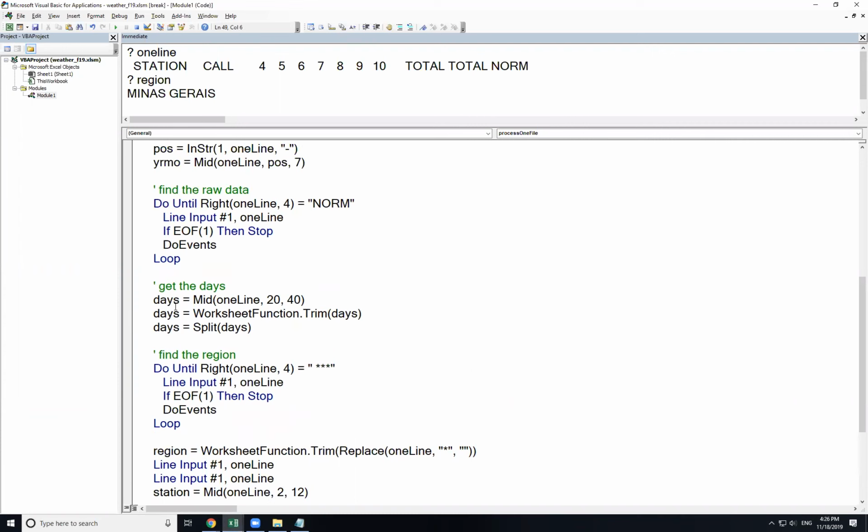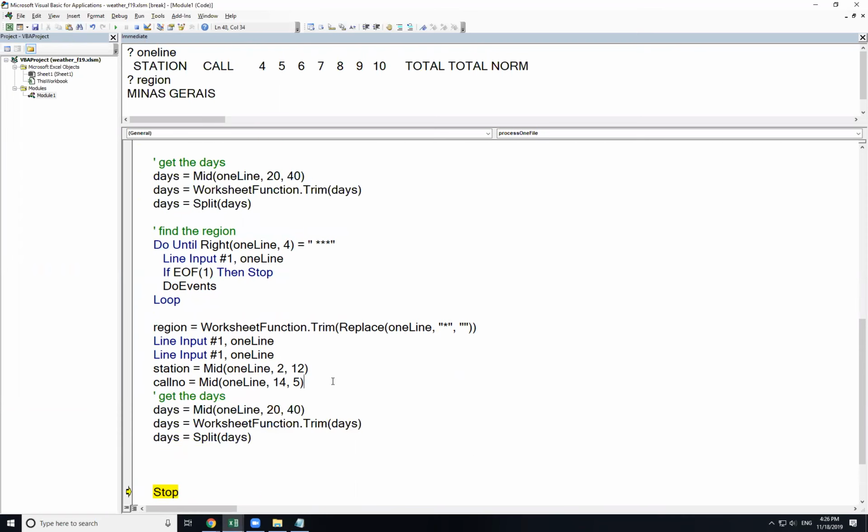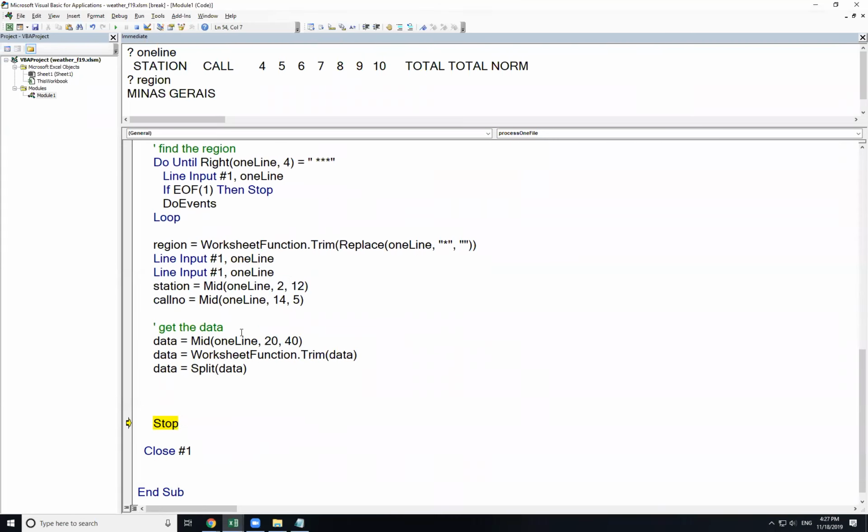Then I'm going to copy my whole block for get the days. I'll bring this one down and just call it get the data. Change everywhere it says days to data. I don't think I have to think about it. I mean, I'm on the same line. They're in the same order. I think I can pull that in the same way. So let's see. I'm not quite sure where I am. So I'm going to stop this and just run the code again.